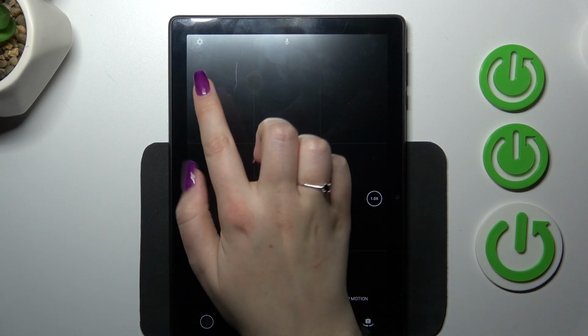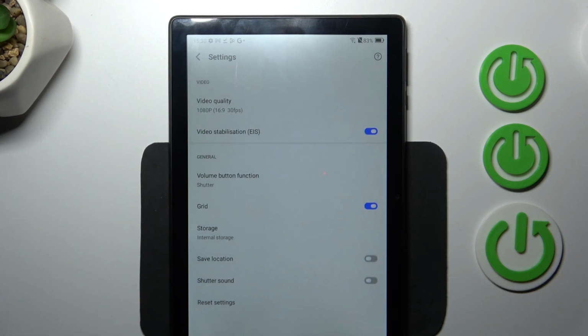So now we can enter the settings, which are in the left upper corner, and as you can see here, we've got this video section, and in the first position we've got the video quality, video resolution. So let's tap on it.